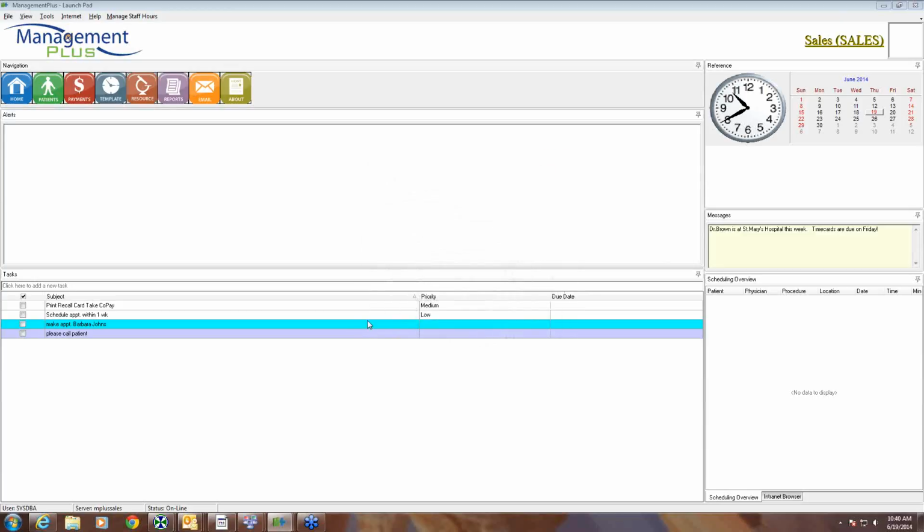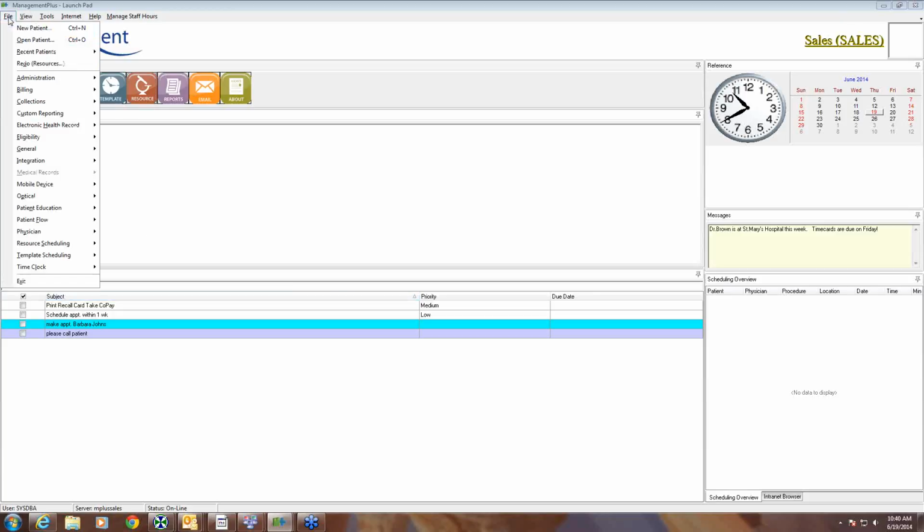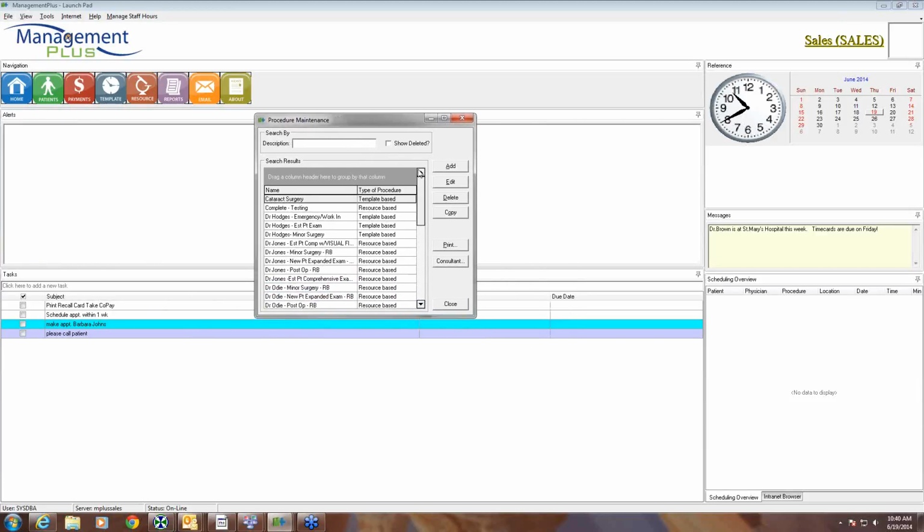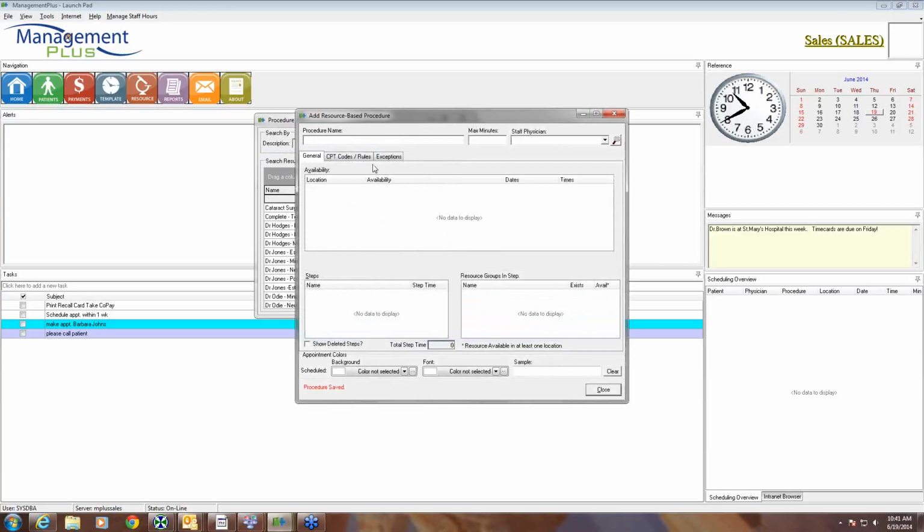Once you've got all your resources set up, then your next thing is you're going to want to go and figure out what is needed for each type of exam that you do. It's very important for what's the first step in my exam and what do I need, what's the next step in my exam. You need to kind of think that process through so you can set up your procedures. So now we're going to go ahead and set up a procedure. So I'm going to go to File, Resource Scheduling, and Scheduling Setup, and we're going to go to Procedures. And I'm going to set up a resource-based procedure. So I'm going to go ahead and hit Add, and I'm going to add a resource-based procedure.